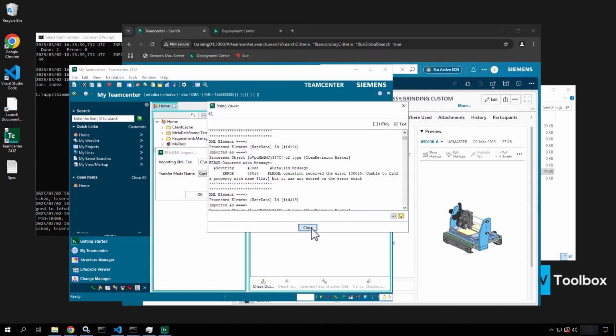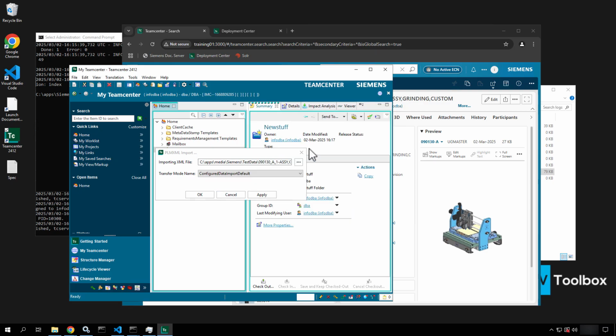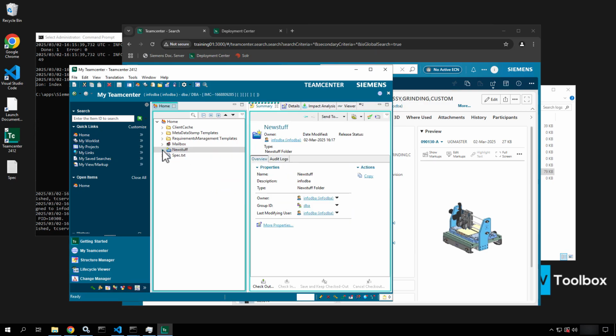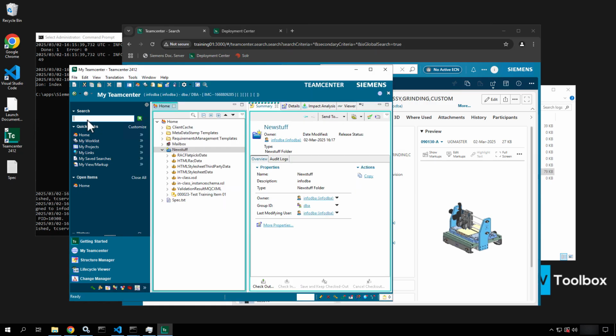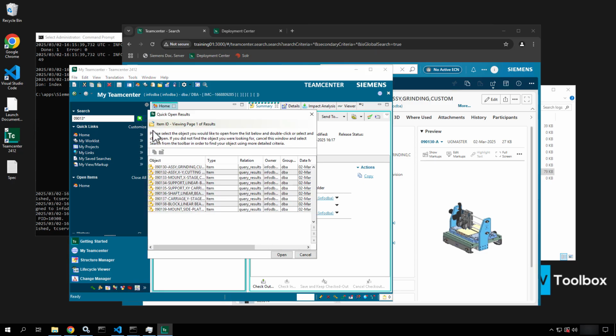So if you get this error, your data is still in the system and you should be able to find it under the new stuff folder. You won't see it, but you can see that it is getting populated right here. It's this 090130 assembly. So if I come into Teamcenter and say 09013 star, I should get some good results out of the Rich Client. There's that assembly cutting head.